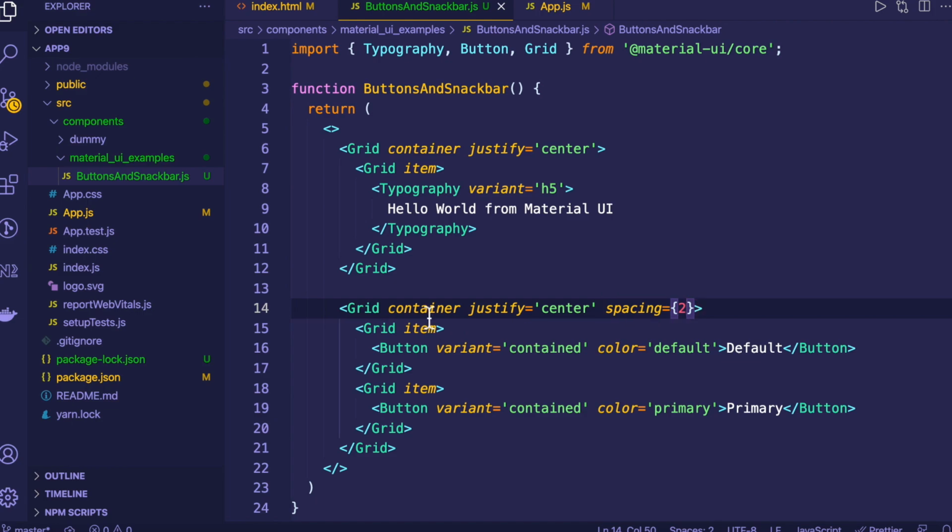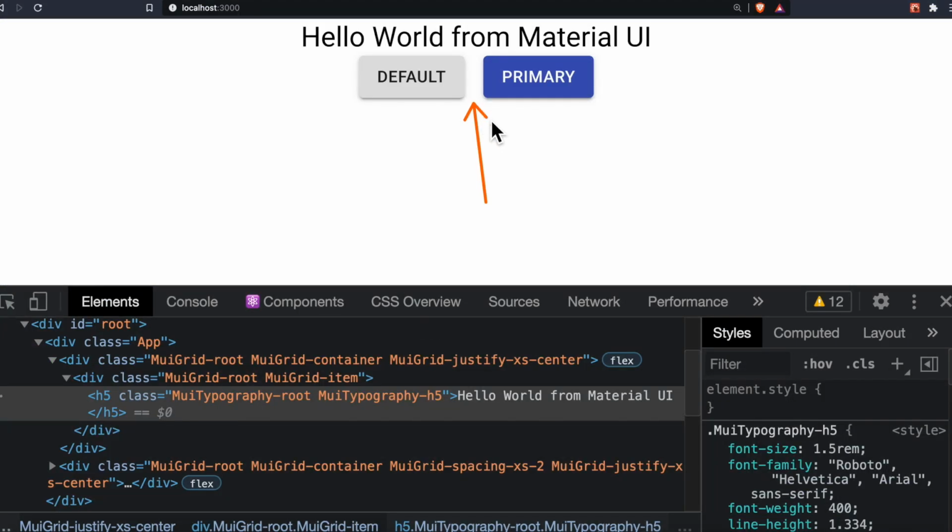Let's save the file and let's take a look at the output. As you can see, there is some space now between these two buttons. Actually, the space is between the grid items, and we have specified the spacing value as 2. And previously I mentioned that by default each spacing value corresponds to 8px. So a spacing value of 2 corresponds to 8 times 2, that is 16px.